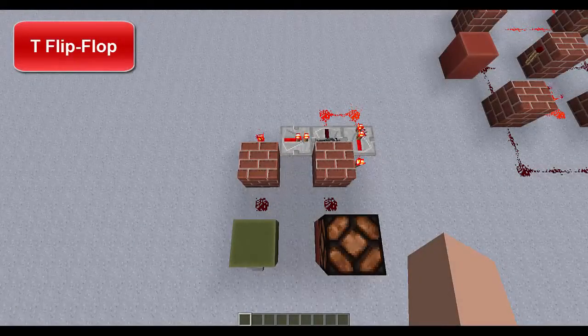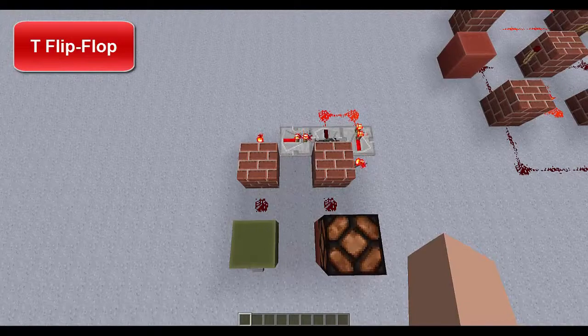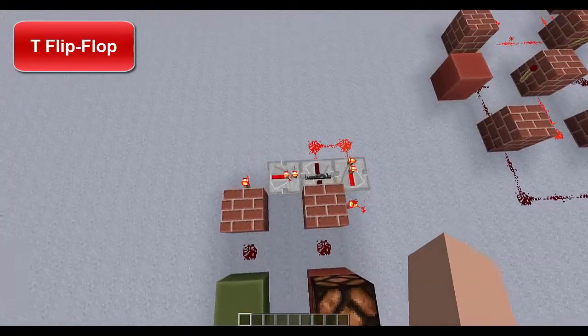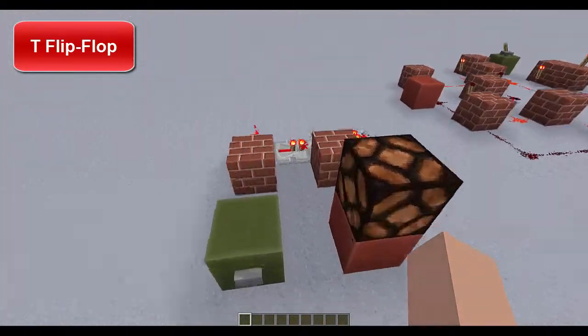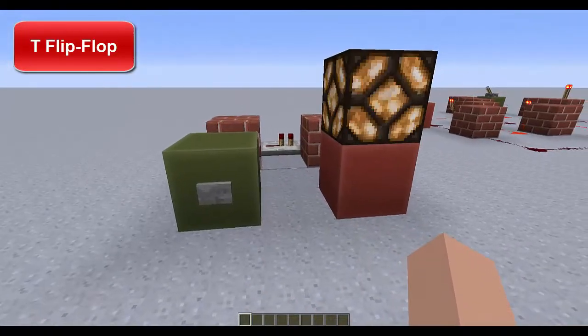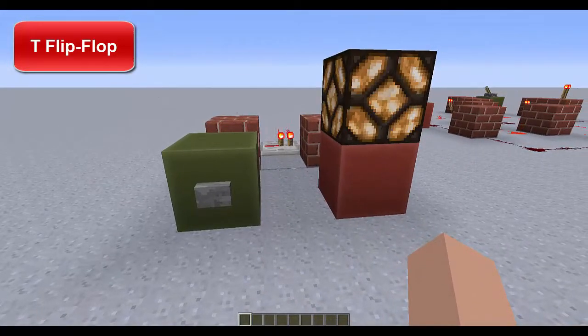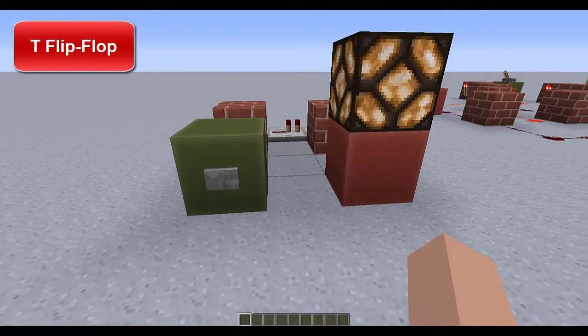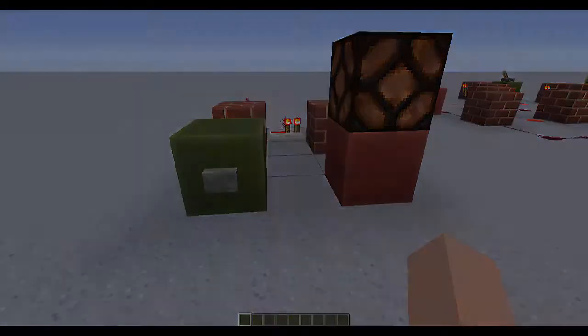Lastly, for the memory circuits, we have the T flip-flop. This device is quite common, and you can see that it also uses the special property of repeaters here. What this does is it turns a button into a toggle. So when you press it the first time, you'll see that it turns the lamp on and the lamp stays on. When you press it again, it turns the lamp off and stays off.